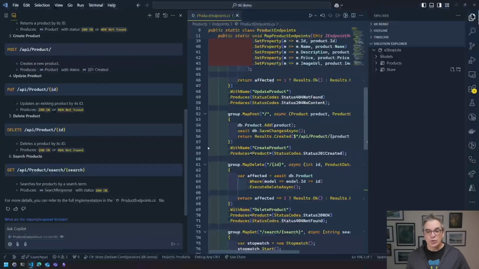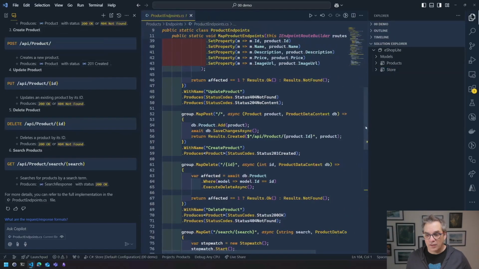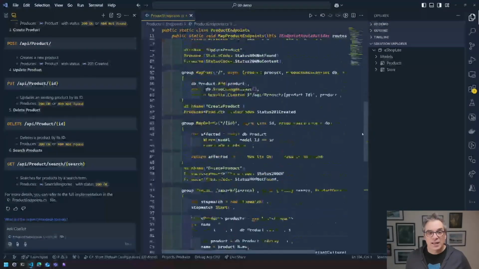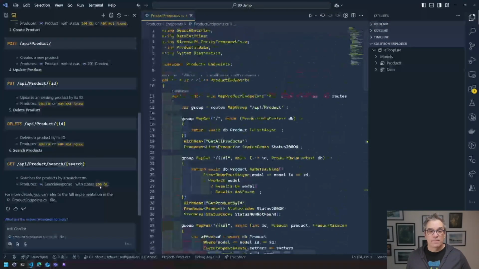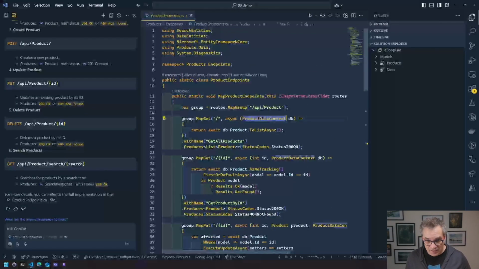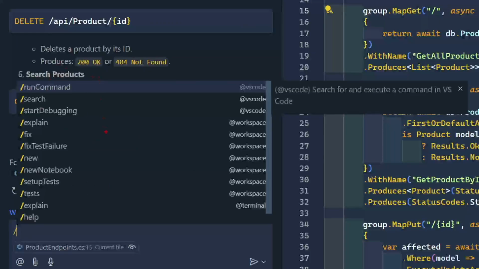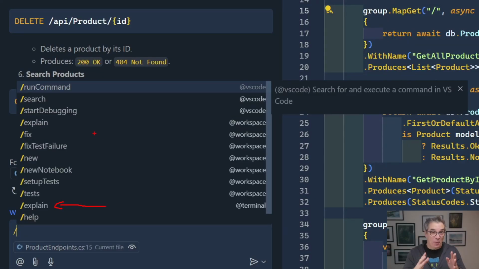Another thing we can do, looking at this right now, is make the code a little bit more understandable. You can say, well, that's a lot of code, I don't understand what's happening. So you could say, explain to me, for example, what's this product data context. So you could type slash, and I have all those slash commands, and I can use explain. That's the one I want to show you. You can ask Copilot to explain things. So let's give it a try.